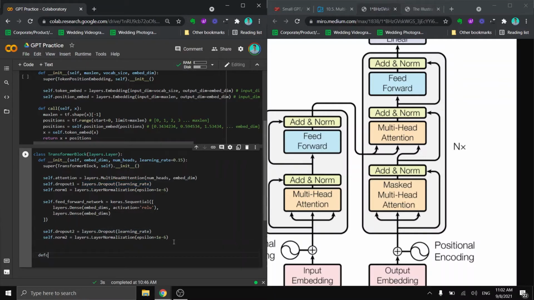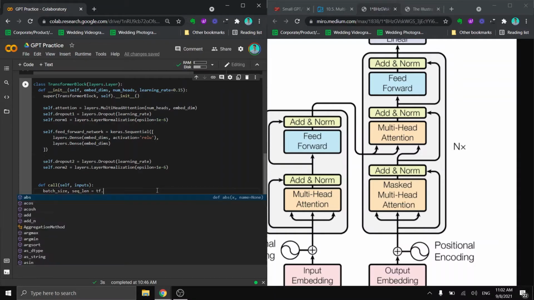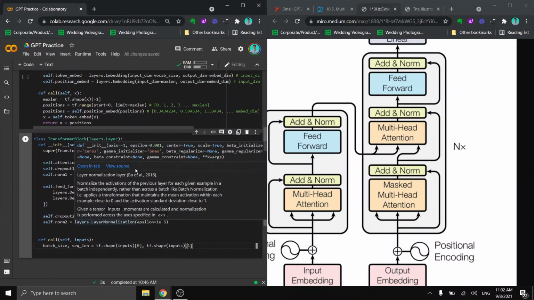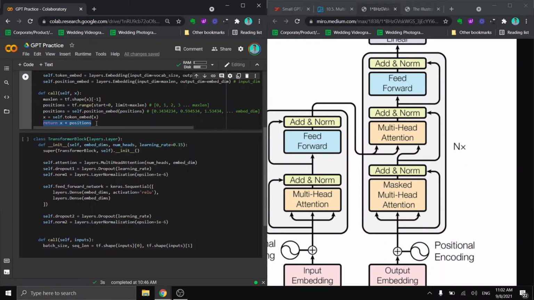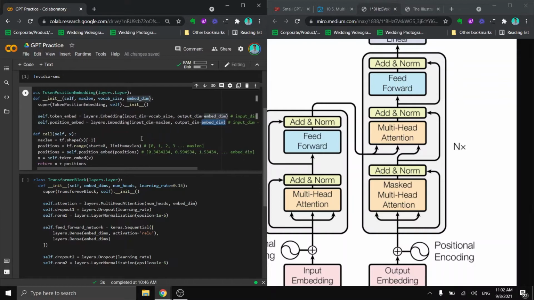After this, what we're going to do is define a call method on this, which takes as input an inputs. And here we're going to do some funky math to figure out what the lengths of the various tensors are. So we're going to have a batch size variable, and we're also going to have a sequence length variable. They're going to take tf.shape of inputs 0 and tf.shape of inputs 1. That's because the inputs being passed in are this, x plus positions, and the shape of this is going to be embedding dimension.